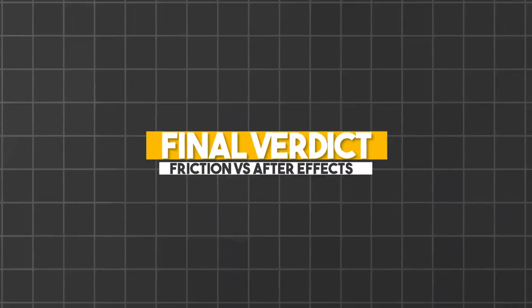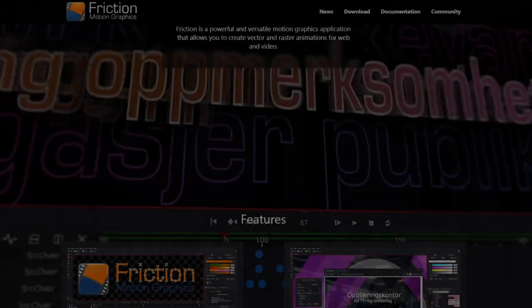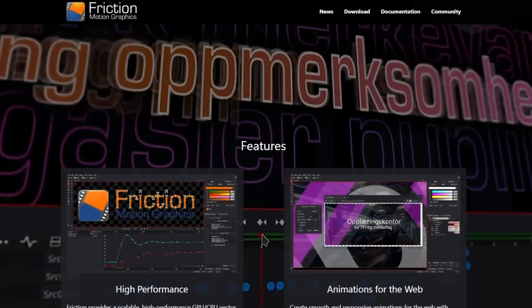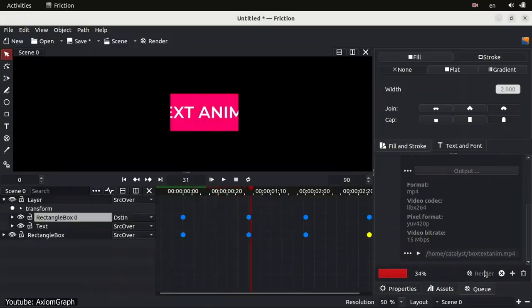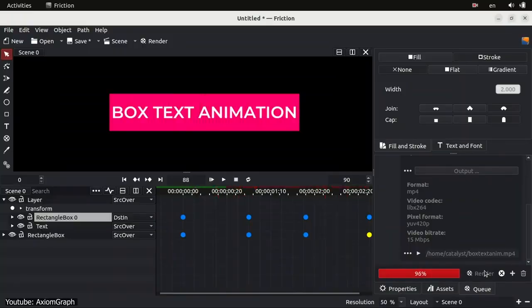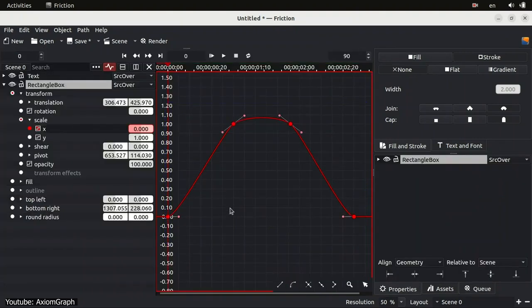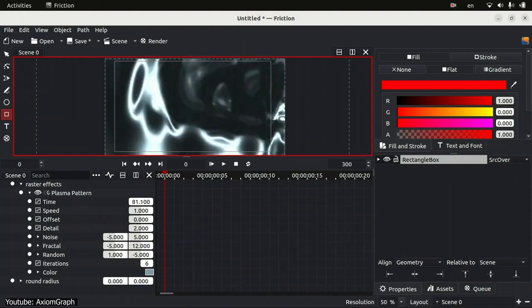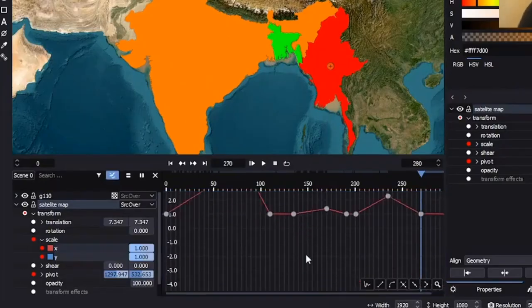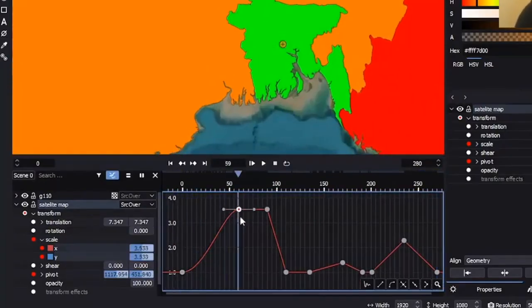So, which software is the best? Well, if you're looking for a free, open source, and efficient way to create vector-based animations and motion graphics, Friction is definitely worth checking out. It's lightweight, powerful, and offers a fresh take on animation workflows. Plus, as its development continues, we might see it grow into something even more robust.